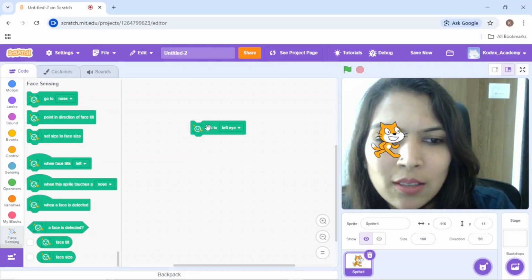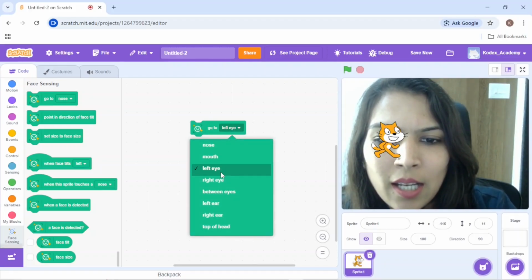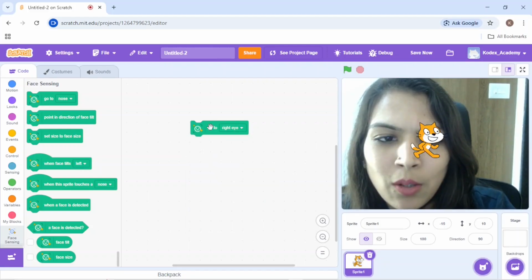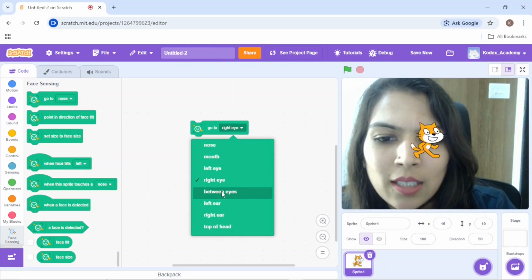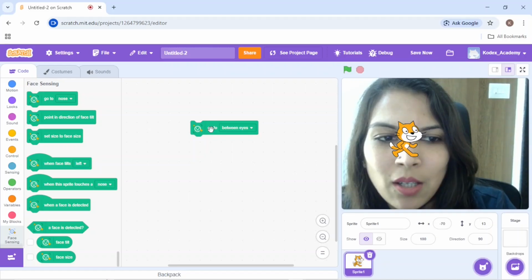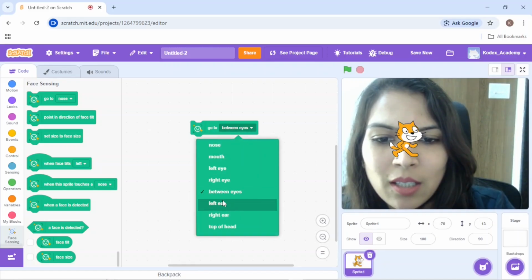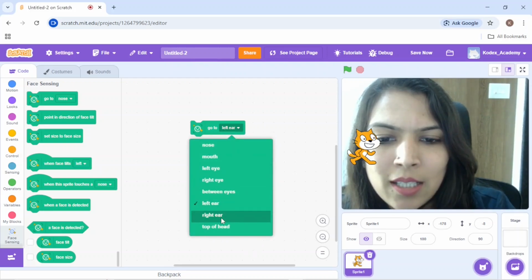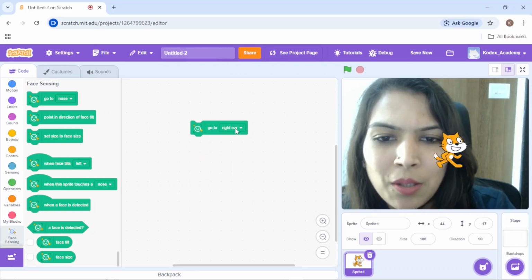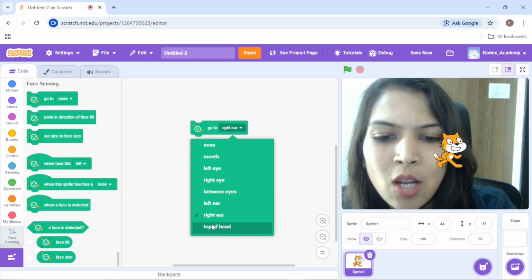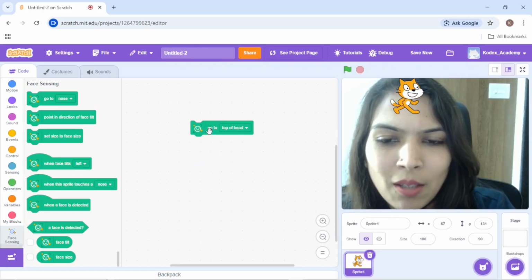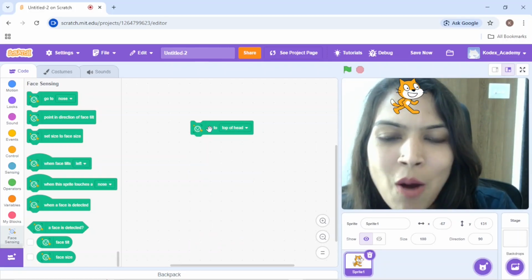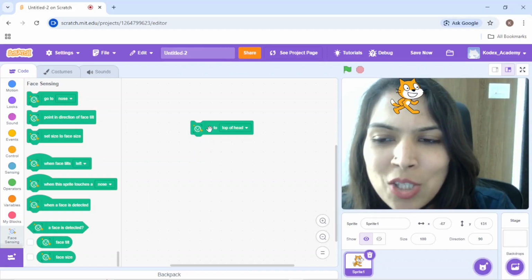Do you want to see again? Left eye. Okay. And right eye. Okay. Then between eyes. Okay. Perfect. And then left ear. And then right ear. Okay. And the last, top of the head. Perfect. You can see how amazingly this extension works and detects all the face parts very effectively.